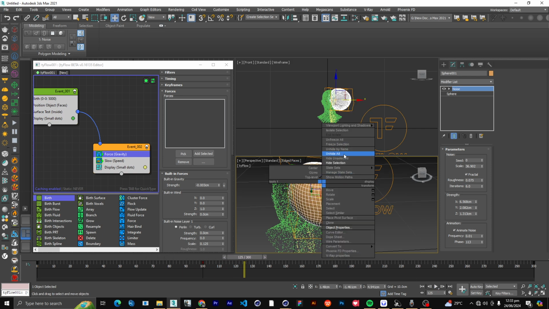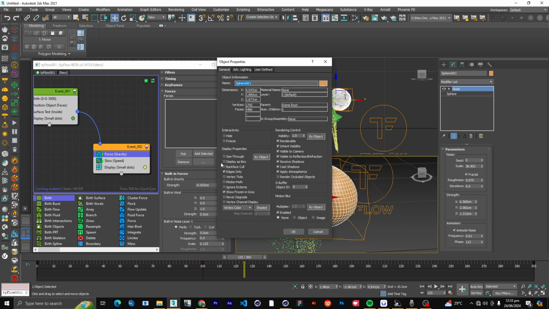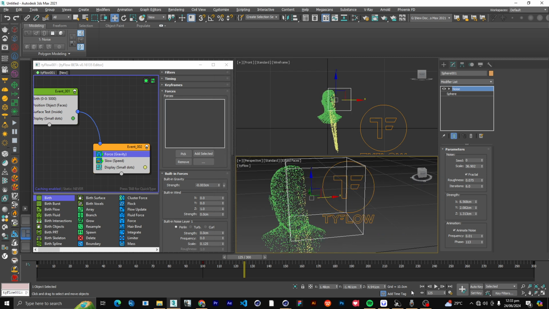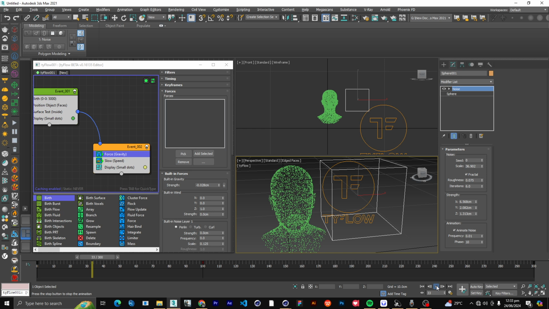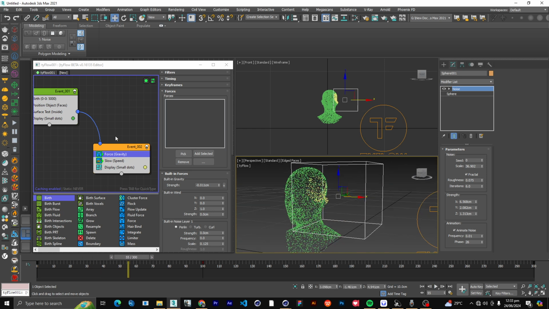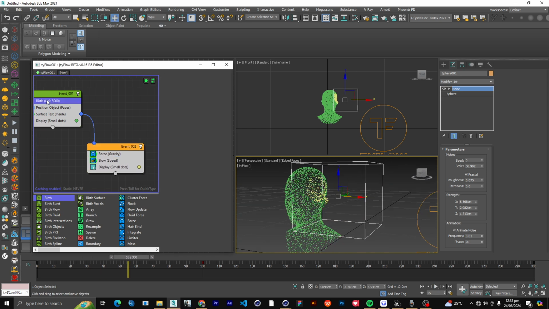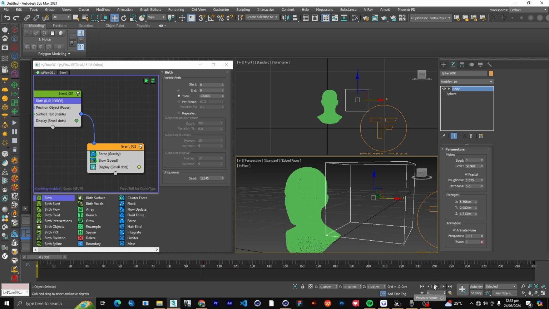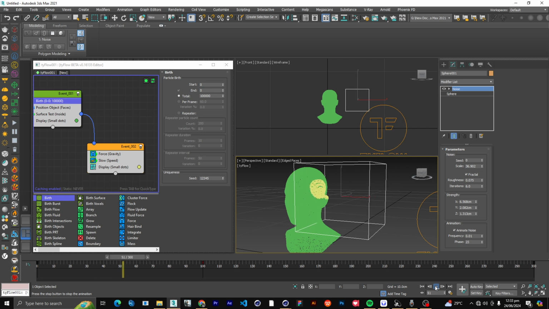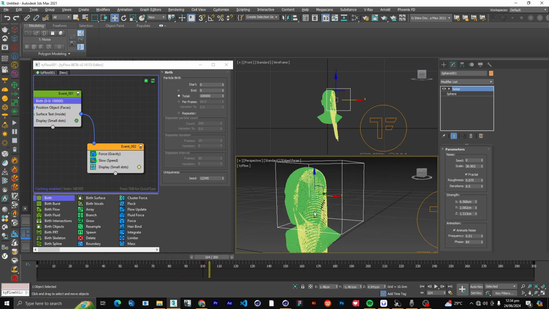Now let's change this and take the object properties back to display as box. All right, so with that done, I want to increase the particles. I'm just going to come here and say 100,000 particles, and now things are getting really interesting. So we have more particles, and now they fall.